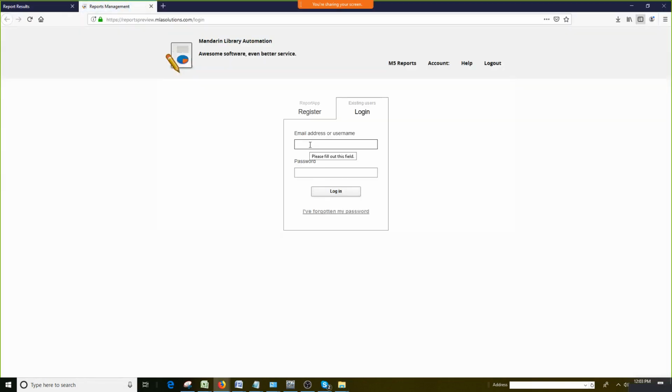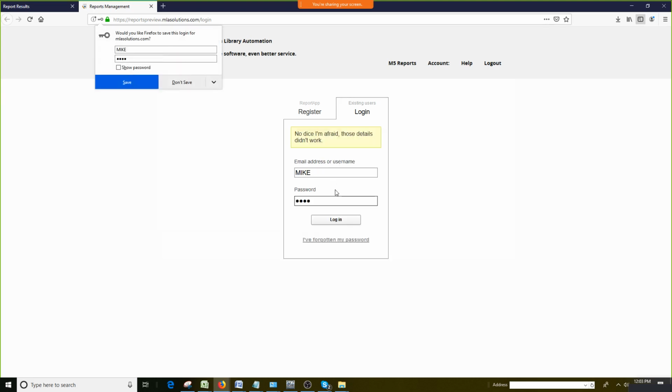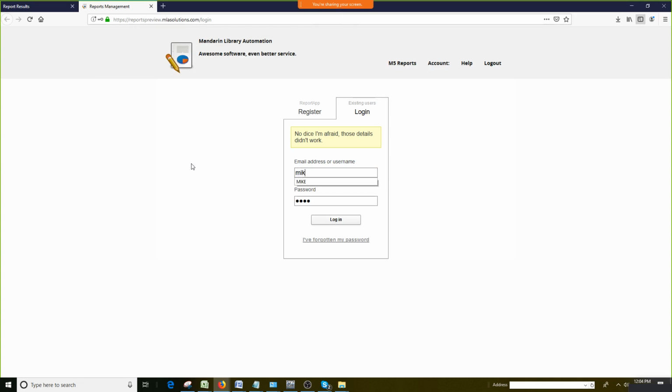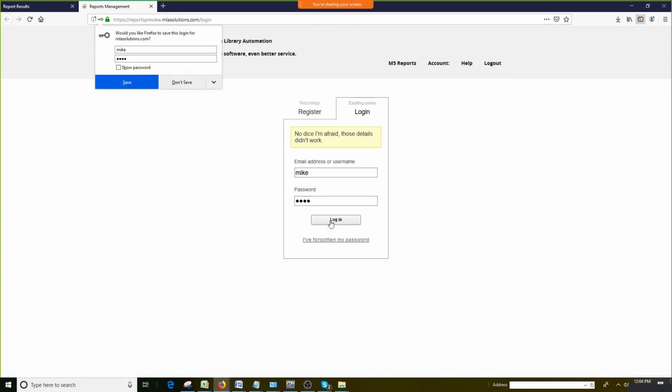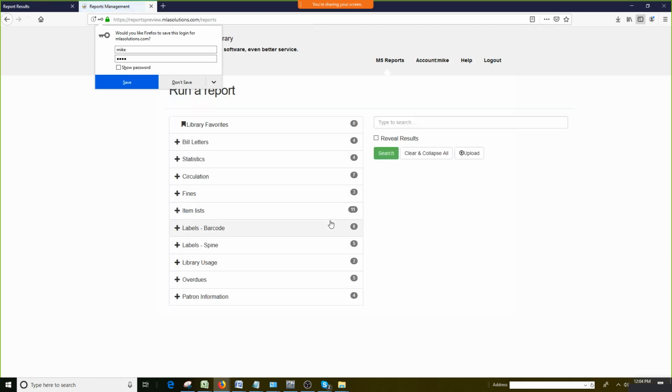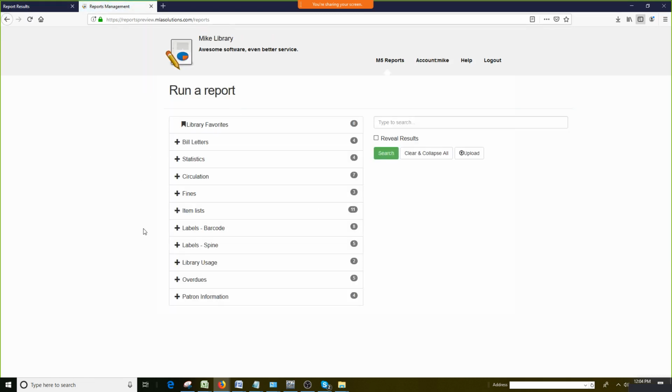So I'm going to sign in here. I think I put it in capitals. It's got to be lowercase. All right, so this is what the new report module looks like.